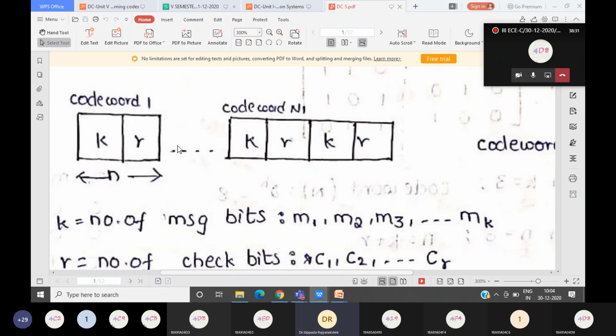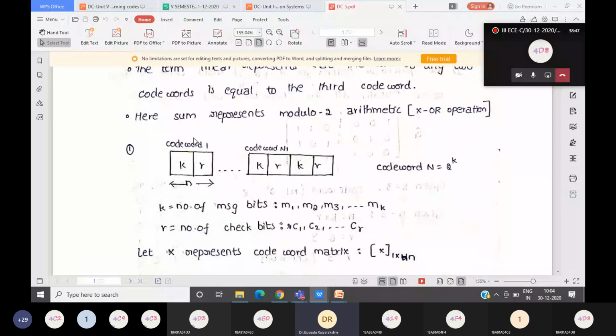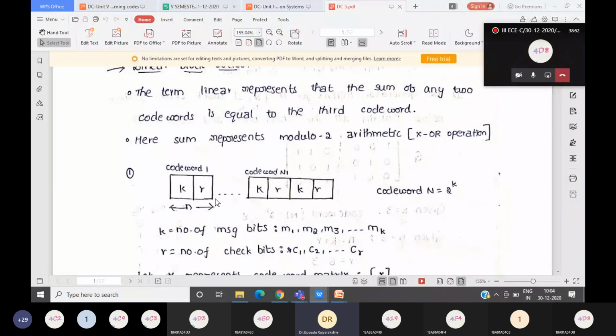And here a block of r check bits is added systematically to the k message bits. That's why this type of generation of code words is generally called block codes. Block means it is a block of code words. A block of r check bits is added to a block of k message bits. That's why it is called a block code.